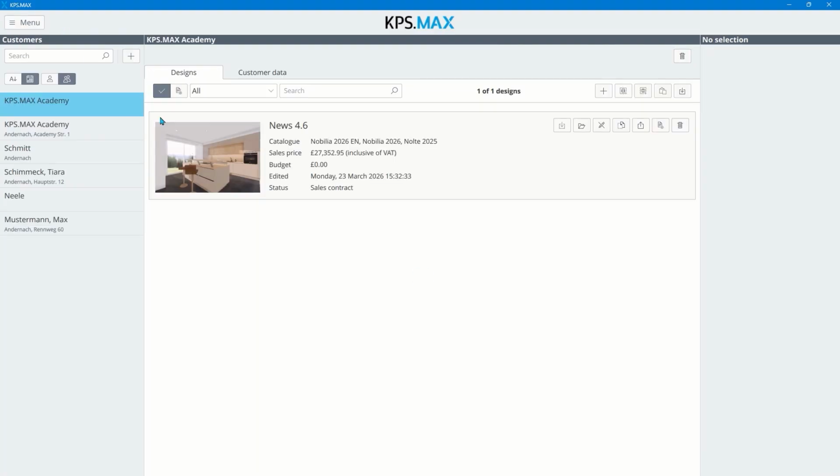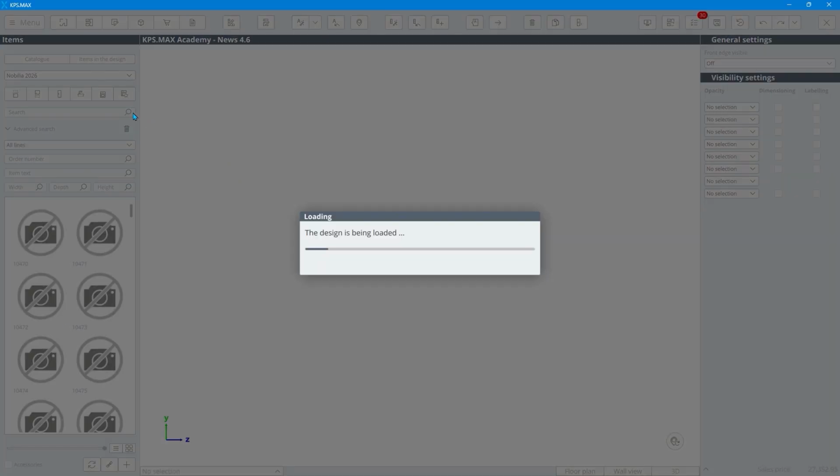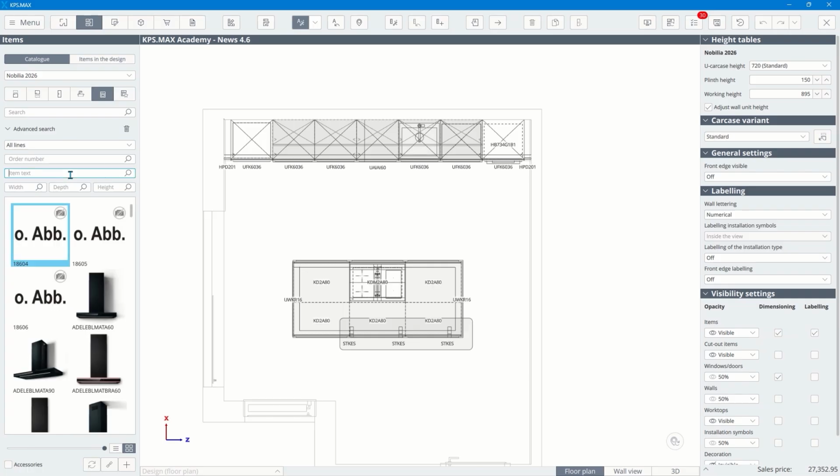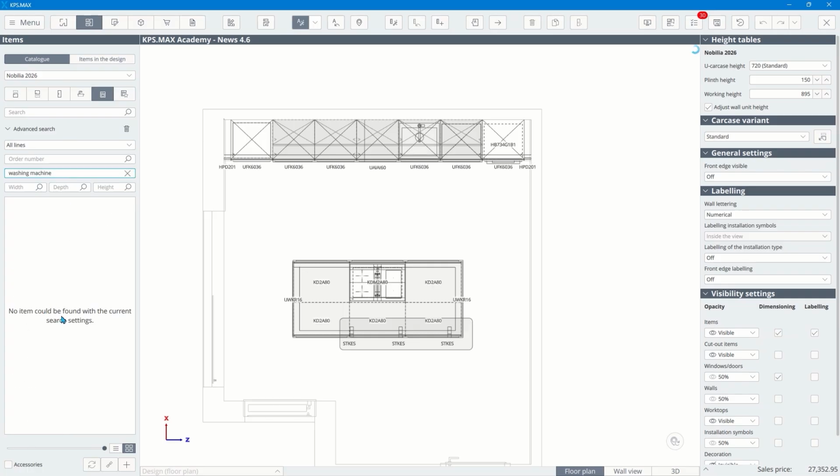Let's open a design to check this. When we search for washing machine, we can see that no items are available in the design, as we have blocked them for all sales.